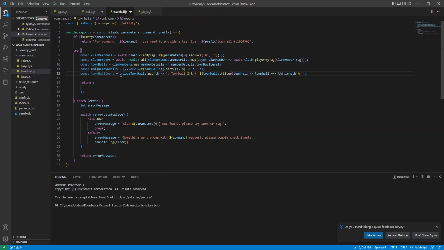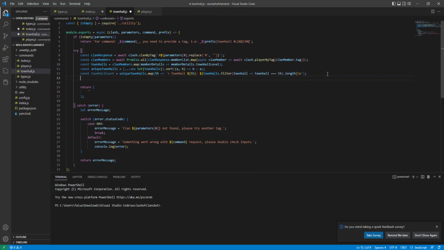So what we're doing here is we're taking the unique town halls, looping through them using the map function, and saying, okay, let's say town hall 15 is going to be placed here. We loop through all our town halls, filter for only 15s, and then count the length of it. So there may be 10 town hall 15s, and we're going to do 15 colon 10 essentially. And if there's 14 town halls of level 8s, then it'll be 8 colon 14, etc. So that's to count our town halls itself.